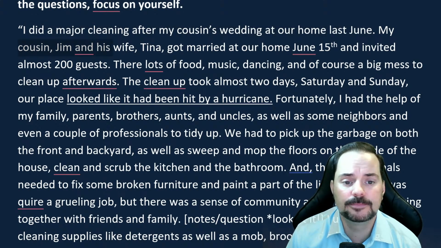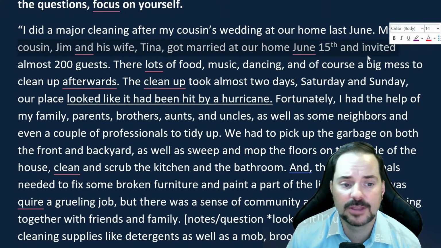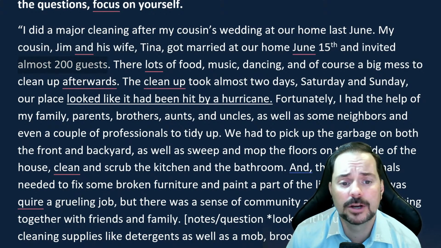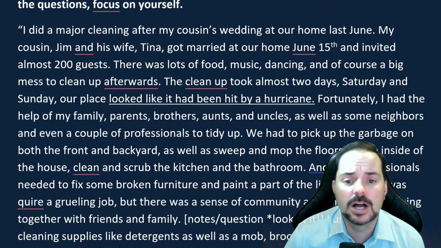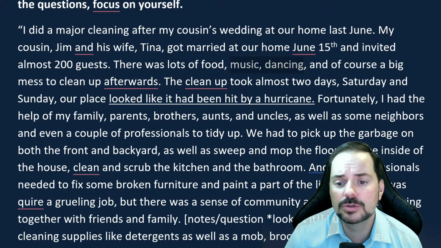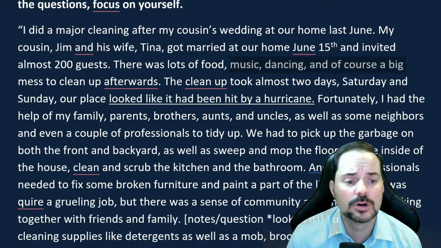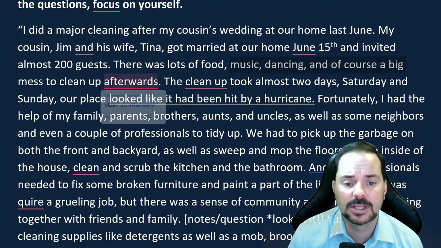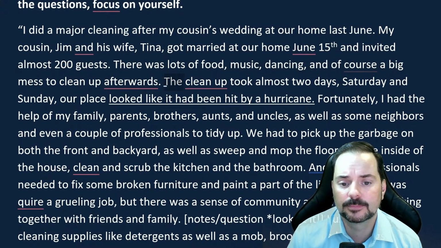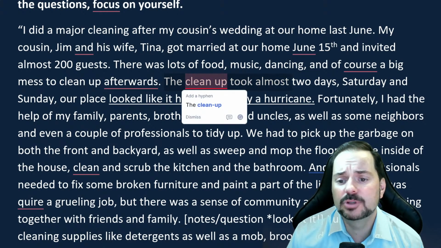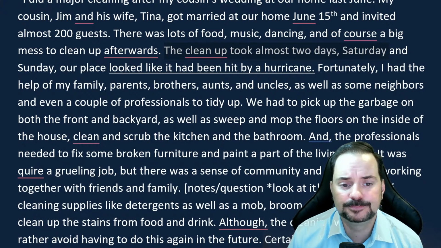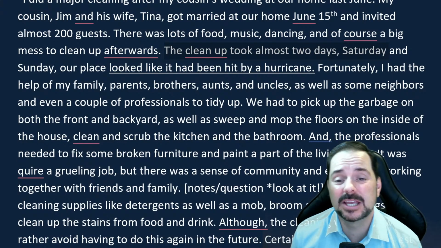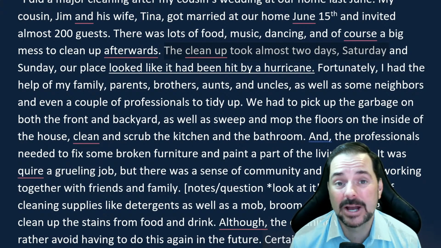My cousin Jim and his wife Tina got married at our home June 15th and invited almost 200 guests. There was lots of food, music, dancing, and of course a big mess to clean up afterwards. The cleanup took almost 2 days, Saturday and Sunday. Our place looked like it had been hit by a hurricane.